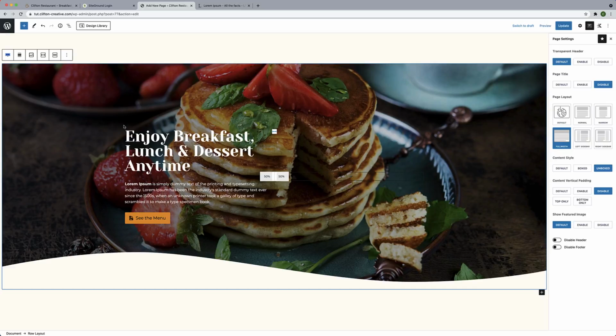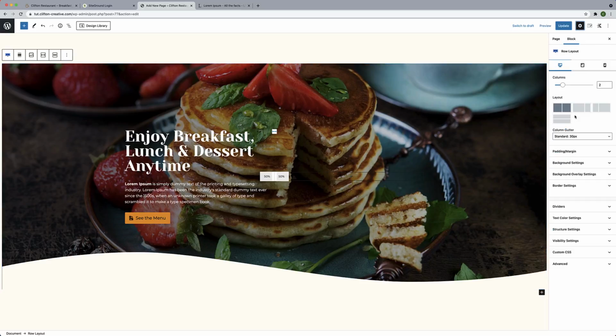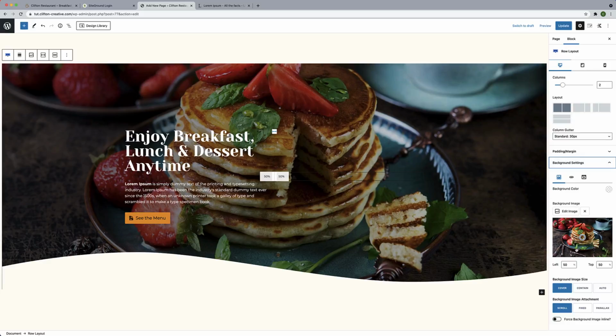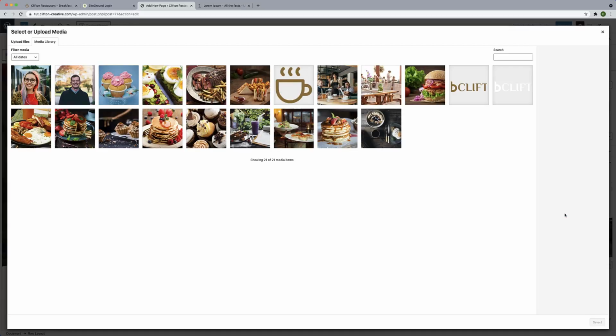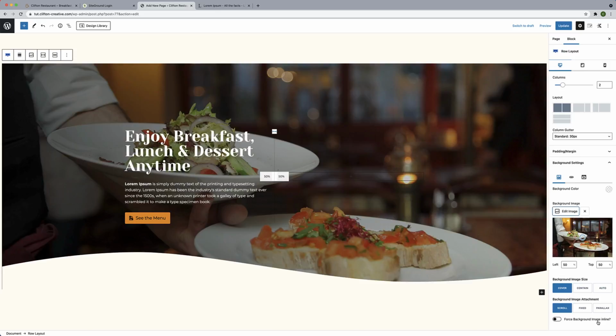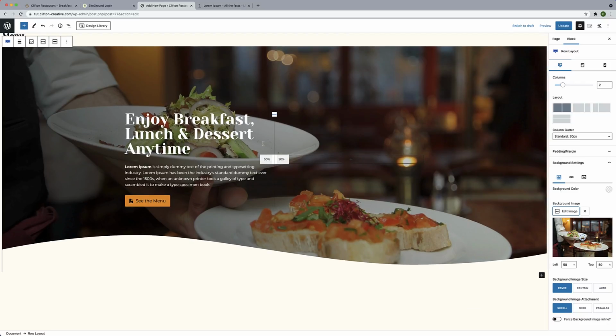So the first change I want to do is I want to change this background. So I'm going to select the row. I'm going to go to the row layout. I'm going to go to this block settings, and I'm going to click on the background settings. And we're going to edit the image, and we're going to use a different image for the menu. Okay, so we're going to select this image right here, and now we have a new background. This looks pretty good.